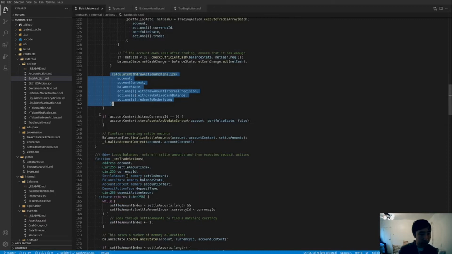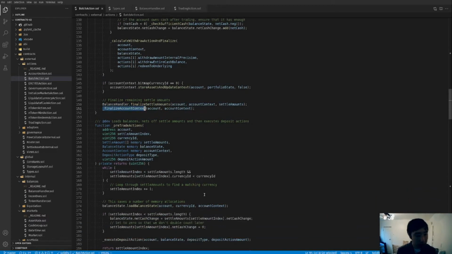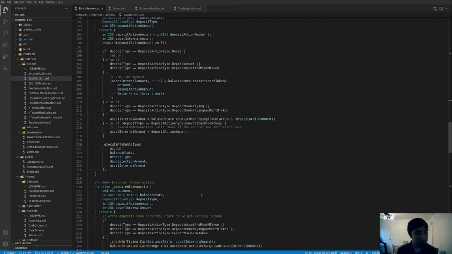And before we exit here, we will update this account context object, which contains a bunch of metadata about a user's account. We'll update the portfolio, and we'll finalize any settlement amounts that were not referred to in the loop above. So if you're just trading DAI and maybe you have a USDC balance that is settled, we'll finalize that here. And the last stage here is this finalize account context function.